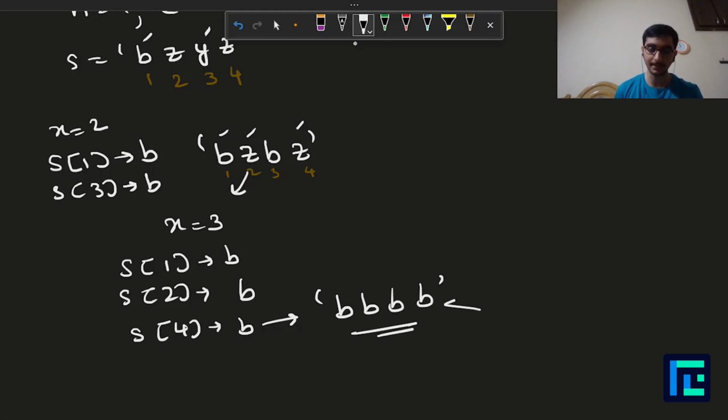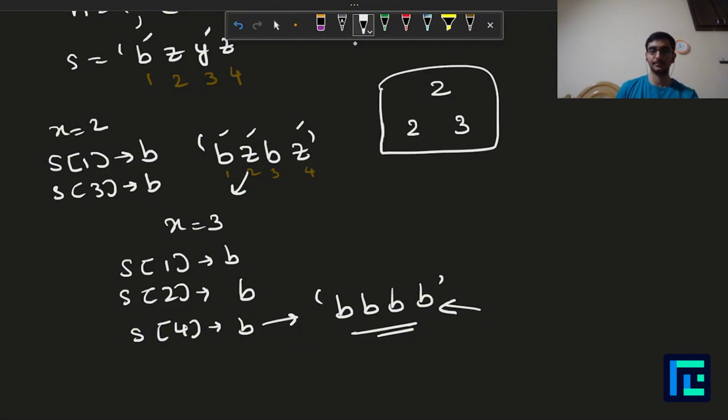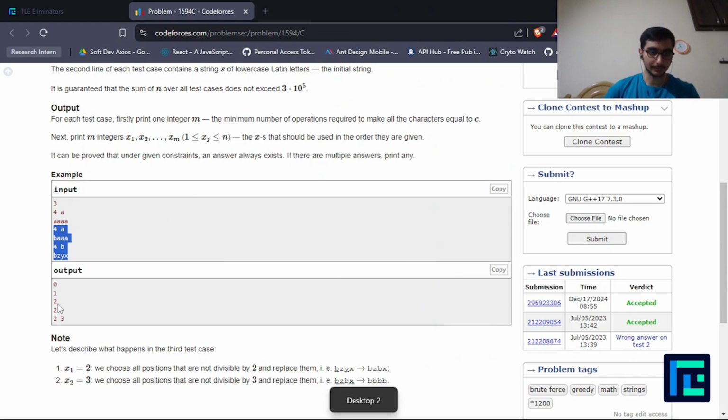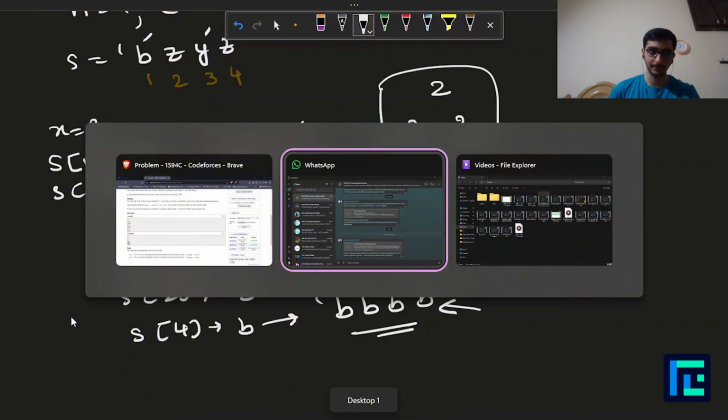And as it has reached our expectation, we can say we required two operations to perform this, and the first operation had x equals 2, and the second operation had x equals 3. This would be my answer, right? So we can confirm that as well. For the first one, we had one operation with x equals 2, and for the second one we had two operations with x equal to 2 and 3, right?